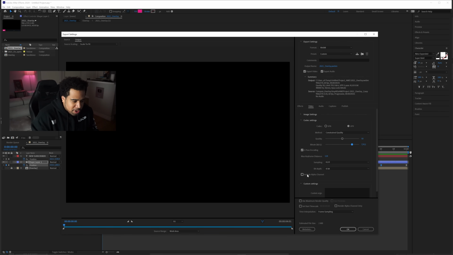And once we do that, we want to make sure we also select where it says include alpha channel, which will also make our overlay transparent, right? Which is what we want to do. And then use maximum render quality, also have that checked. And then simply press OK after you name it.